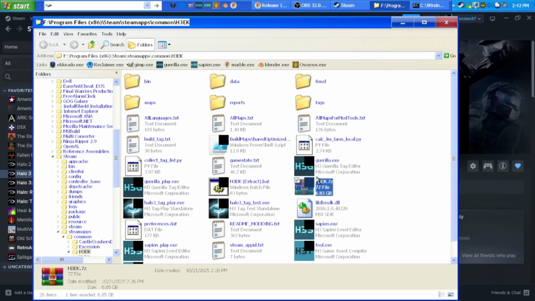This here 7-zip file, you'll want to keep that around in case you break anything. But that's like all the tags that the mod tools use.